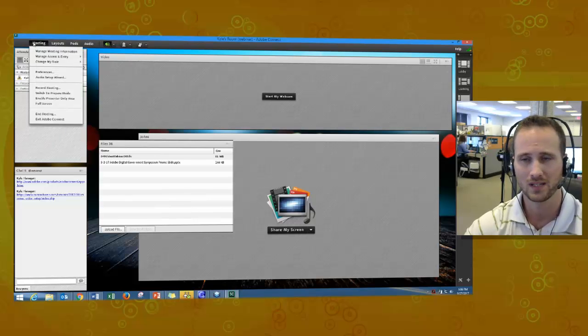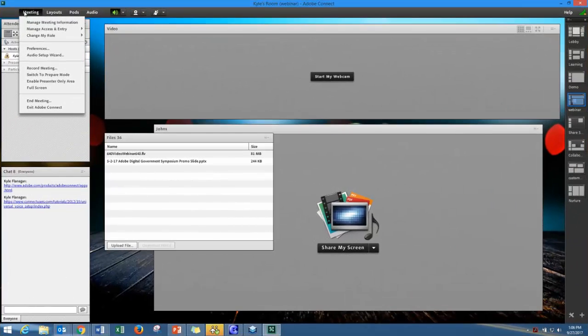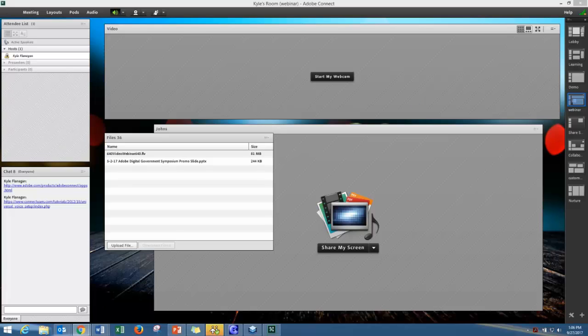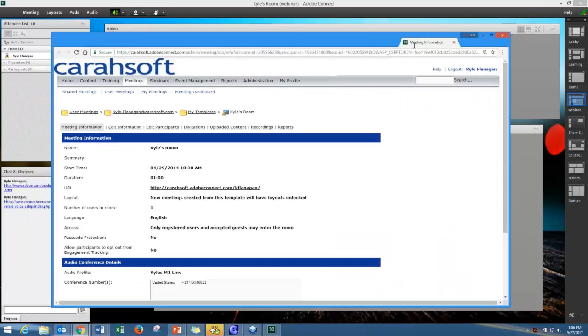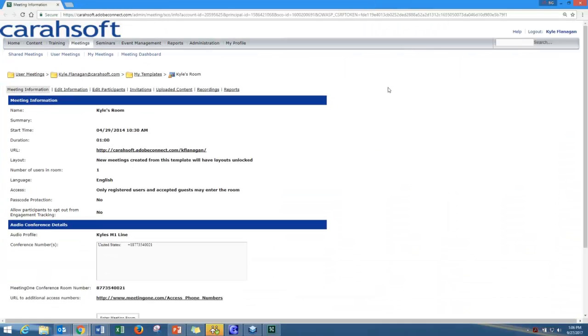Then to quickly go to the back end and access that recording, you're going to click on the meeting tab up at the top left, and click on manage meeting information. From there, you're going to see a tab open up in your browser, and it's going to open up to that individual Connect Room's information tab. From here, I'm simply going to click on recordings, and this is where all of your recordings are stored.